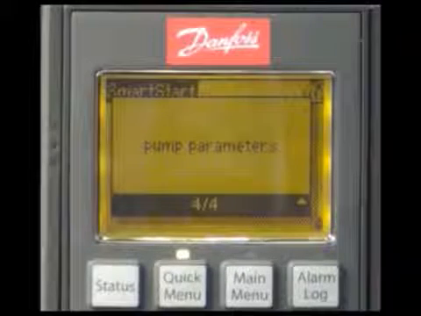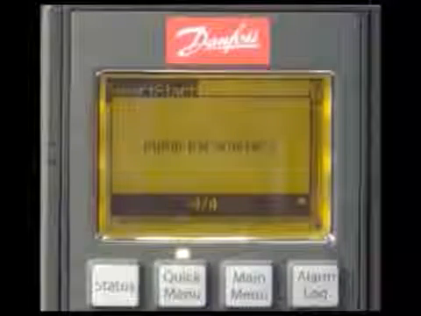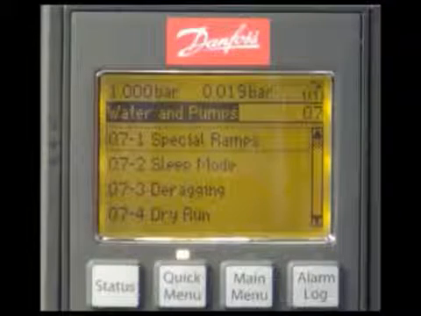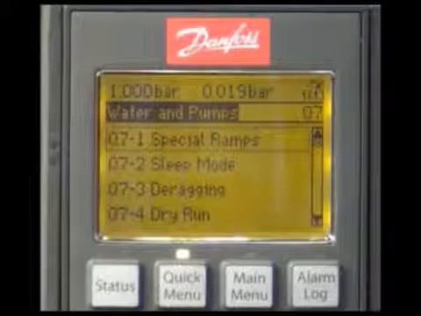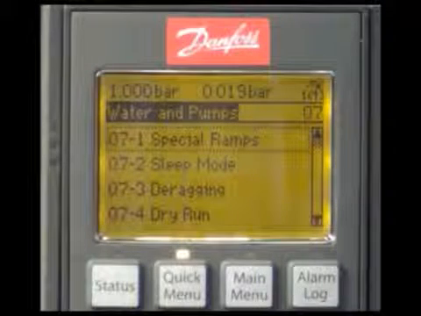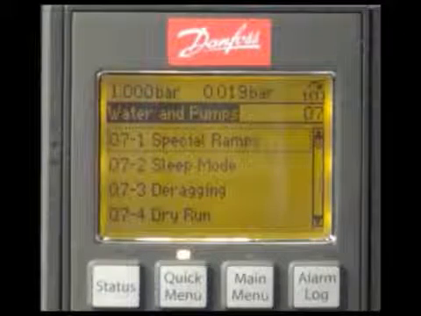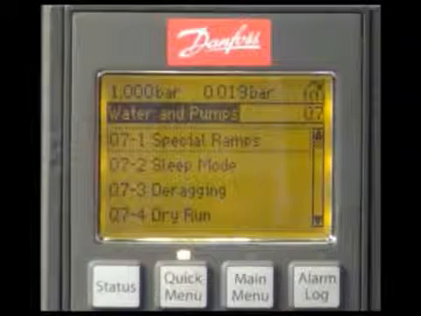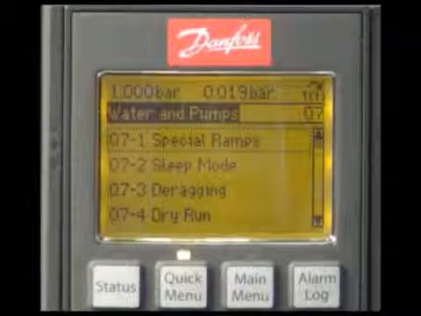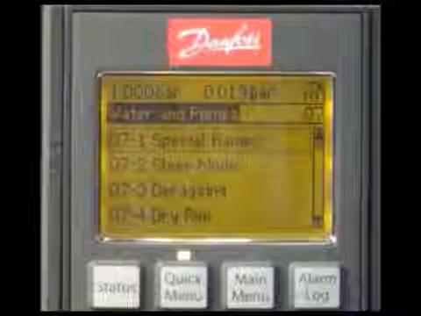By pressing OK, we jump directly to the quick menu Water and Pumps. We want to use this menu for configuring one additional feature. In the application, we have a check valve. In order to avoid water hammering, this has to be closed slowly. We'll use the check valve ramp for doing this. The check valve ramp is one of the special ramps.